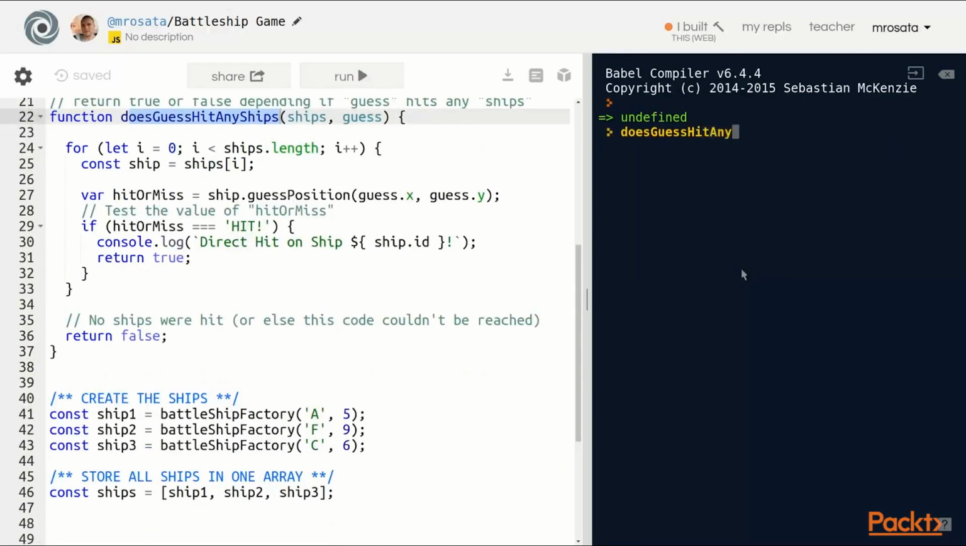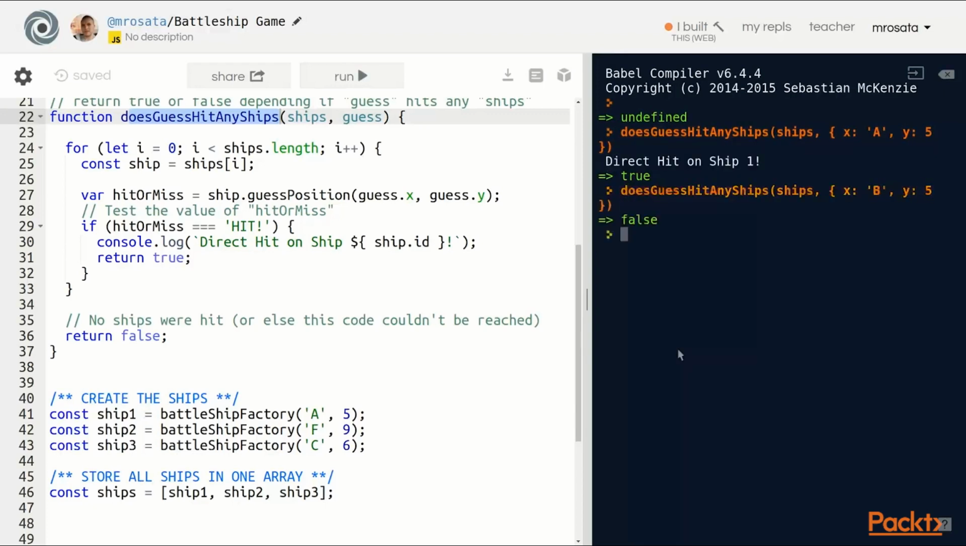Does guess hit any ships? We pass in ships, and then we'll make a guess object. And since I know one of the ships does indeed have coordinates A5, we hit enter and we see we have a direct hit on ship 1. If we had done B5, that wouldn't have happened.